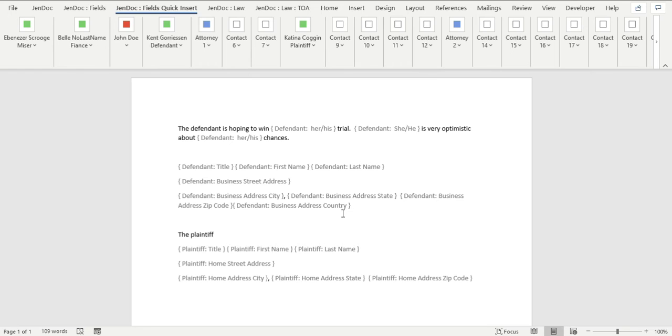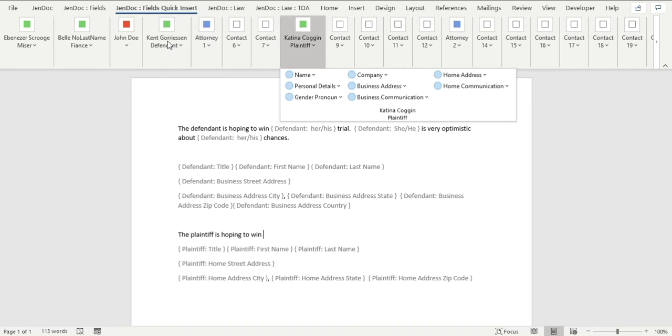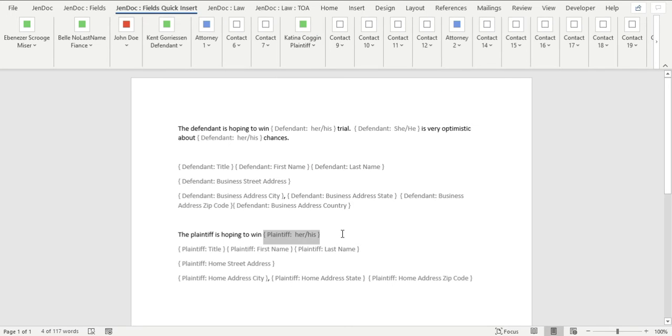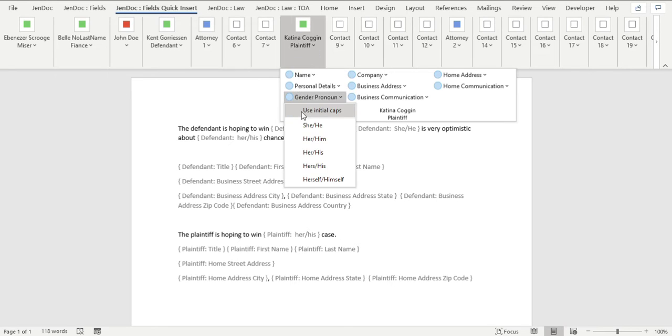The plaintiff is hoping to win. And so I want to come over here to the plaintiff. I don't want to be on the defendant because the plaintiff has a different set of gender information. And you see how these fields say defendant? This one needs to say plaintiff because it's the plaintiff. So the plaintiff is hoping to win her case. And then I'm going to capitalize this one.